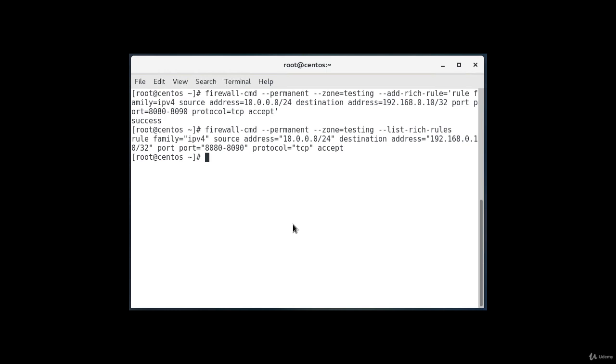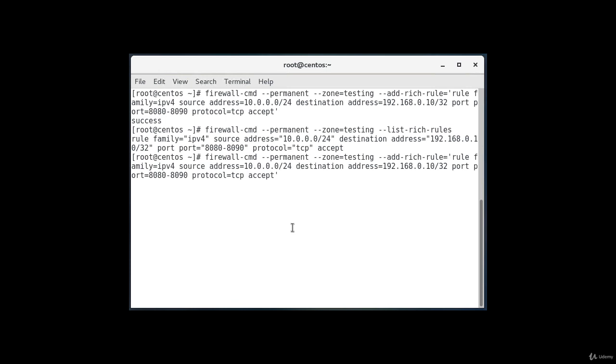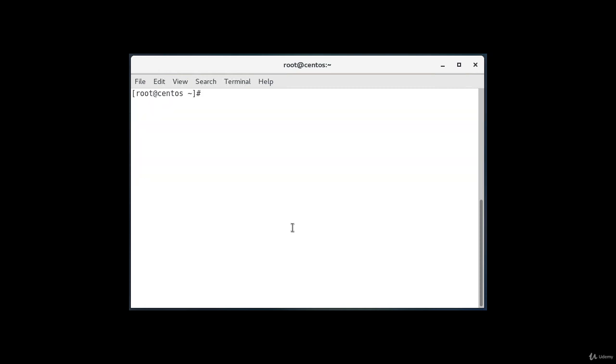Suppose you want to go ahead and remove this rule. I'm trying to get back to that command so that I don't have to type the whole command again. Oh, let me go ahead and type it.